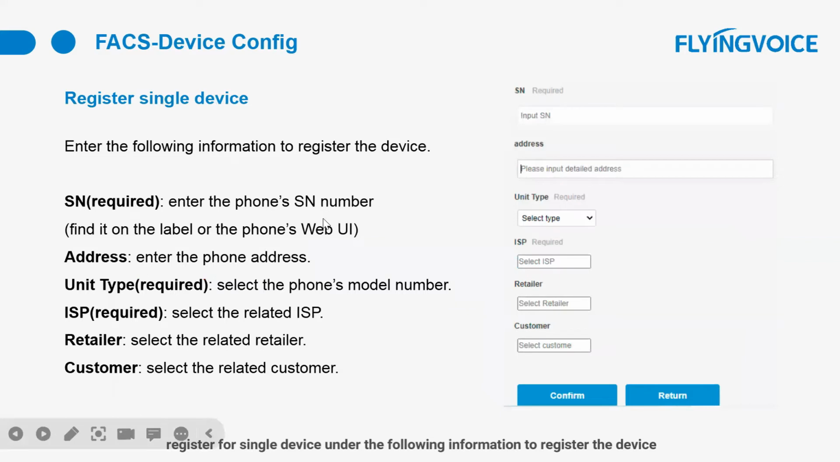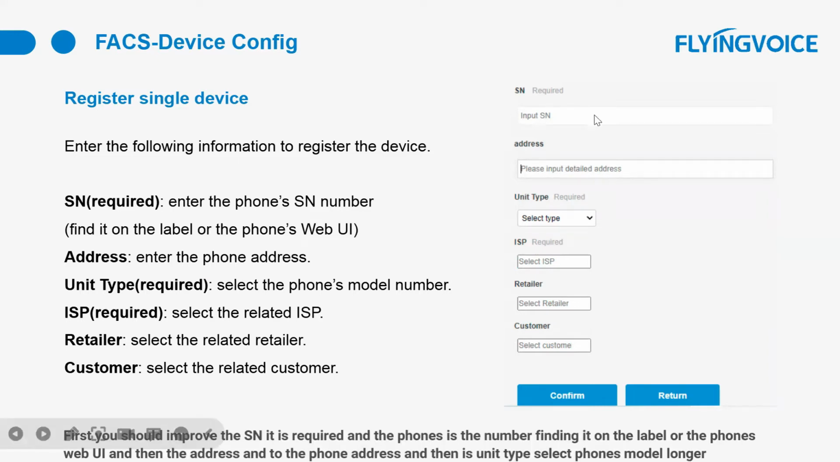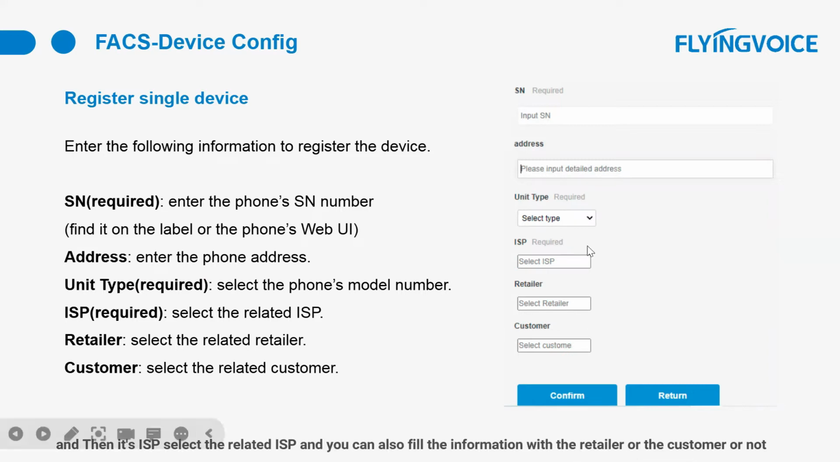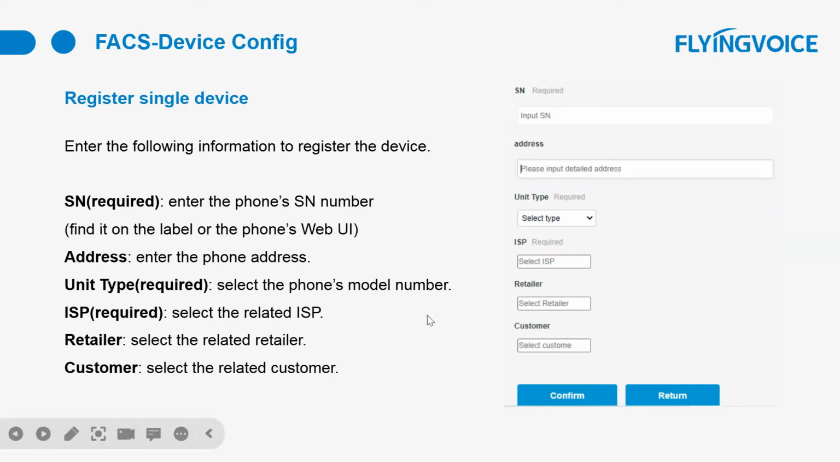Register for a single device. Enter the following information to register the device. First, you should input the SN. It is required. Enter the phone's SN number, find it on the label or the phone's web UI. And then the address, enter the phone address. And then is unit type, select the phone's model number, and then its ISP, select the related ISP. And you can also fill information with the retainer or the customer or not.